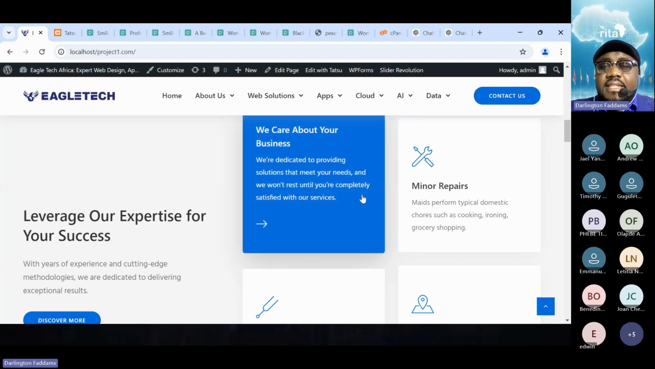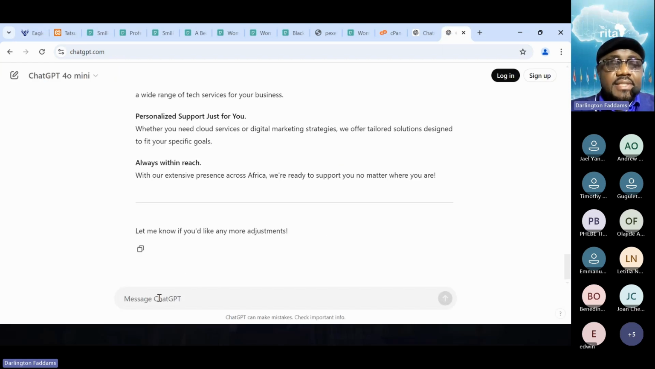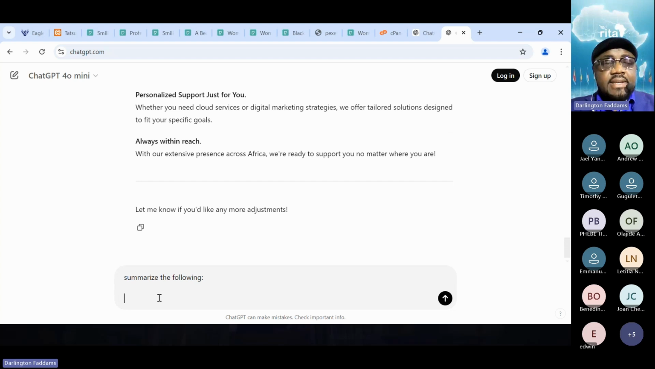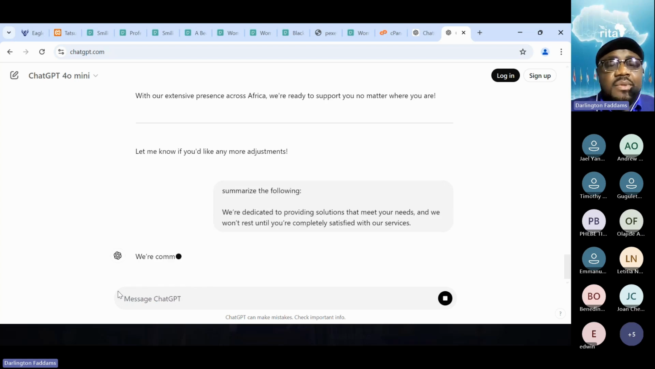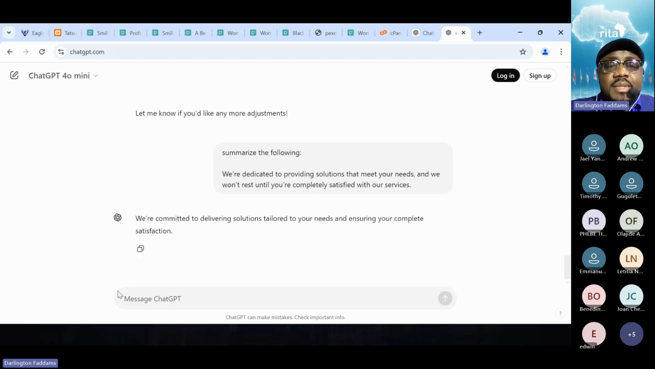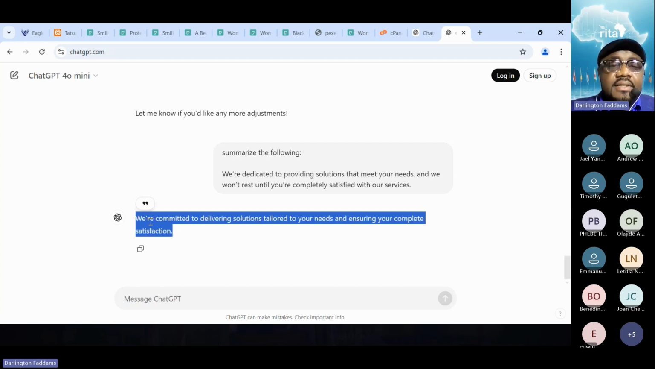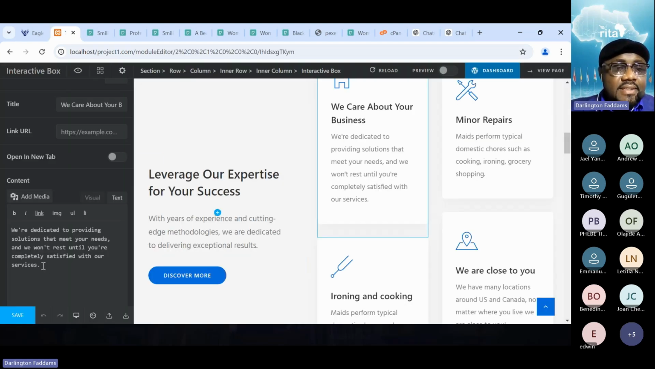So let me shorten this. I can tell ChatGPT to summarize the following: colon, shift, enter, enter. I'll paste it, and I'll remove this from here, and let's see what we will get. It says we are committed to delivering solutions tailored to your needs and ensuring your complete satisfaction. Okay, so let me copy this and replace it.